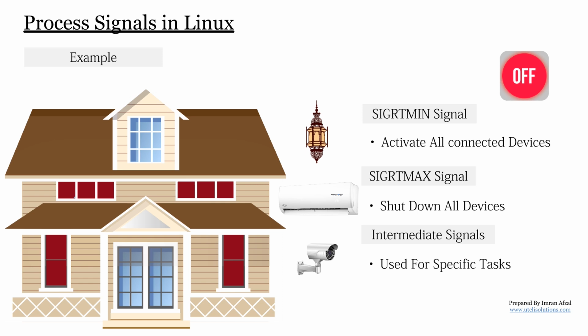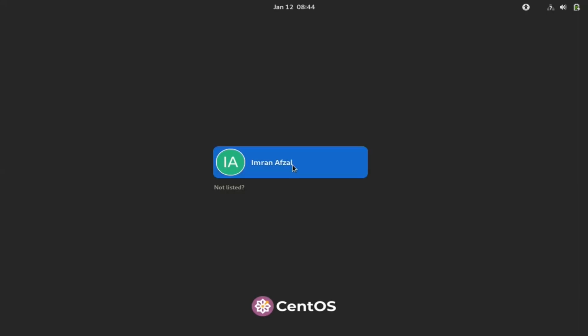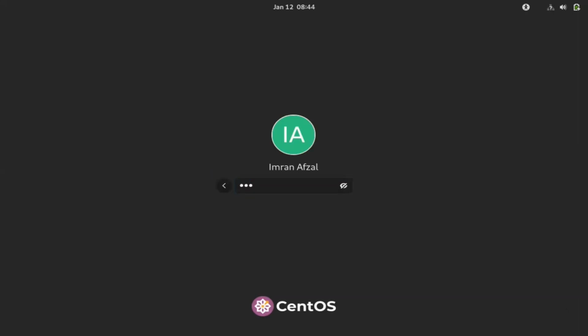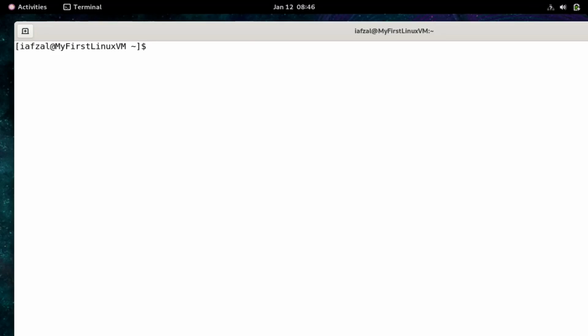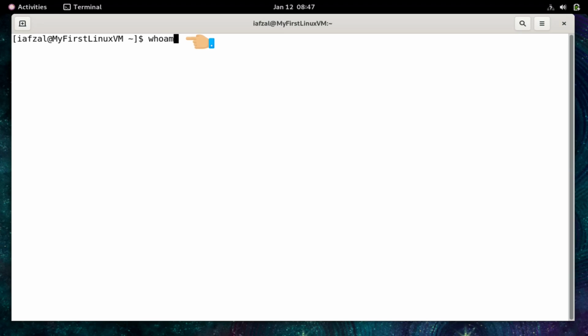I think we have talked enough about signals, and I hope now you have a clear idea how they work. So let's move on and practice these signals on the Linux machine. For this, log into the Linux machine, and after successfully logging in, open the terminal, and let's check if we are on the correct machine. To do that, let's use the whoami command to check and use hostname to see the machine. All right, we are on the right machine.